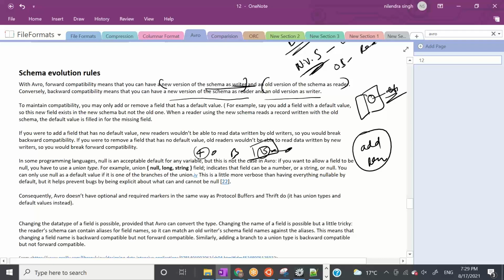One more question. In programming languages, null is an acceptable default for any variable, but in Avro we cannot accept null as a default value, right? So now the question arises, how do we assign a null value in Avro? The easiest way is to create the union type. We'll cover it in practical, but this is the easiest way.